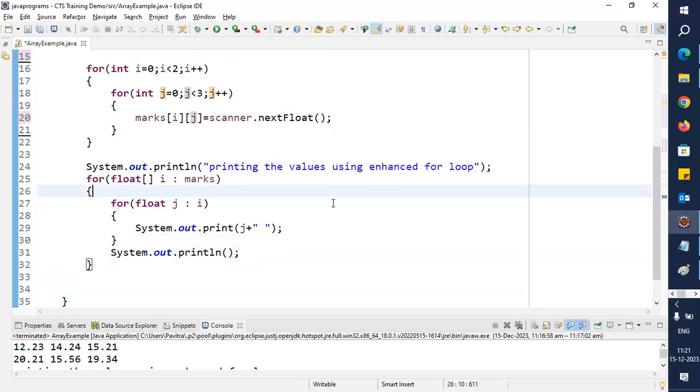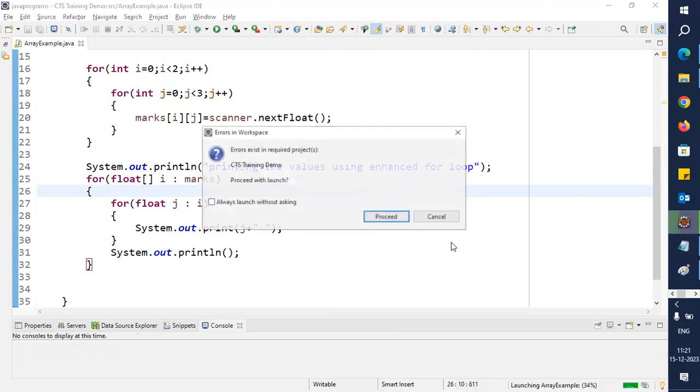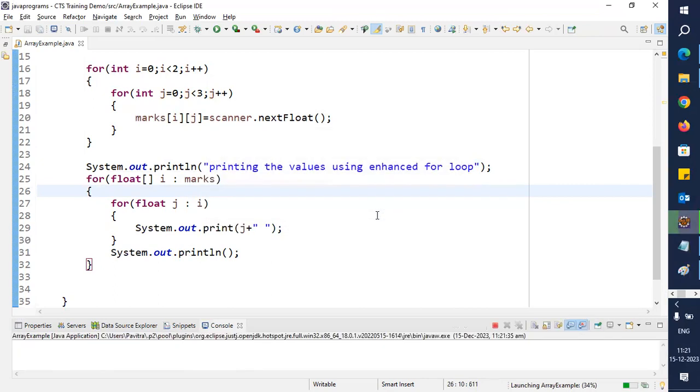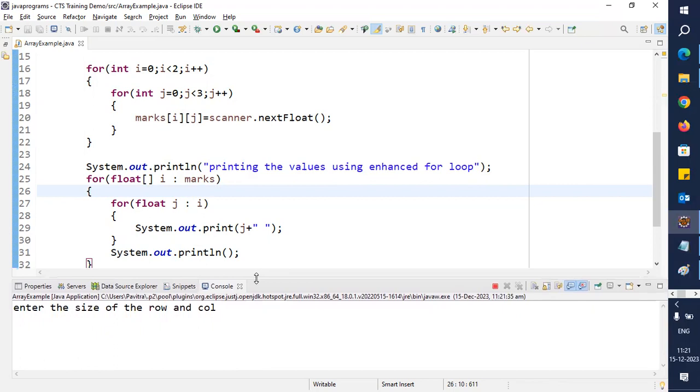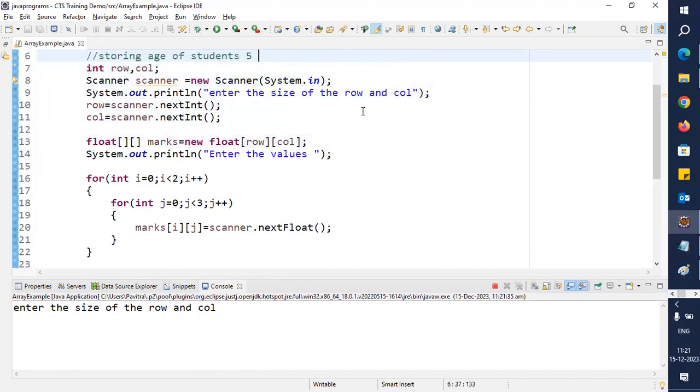Okay, now let us see whether it will work. Okay, as we have expected. So run it and go for Run As Java Application. And here you all can see what is happening. I'm getting the message: enter the size of the row and column. So where we gave that, here we have given, enter the size of the row and column.